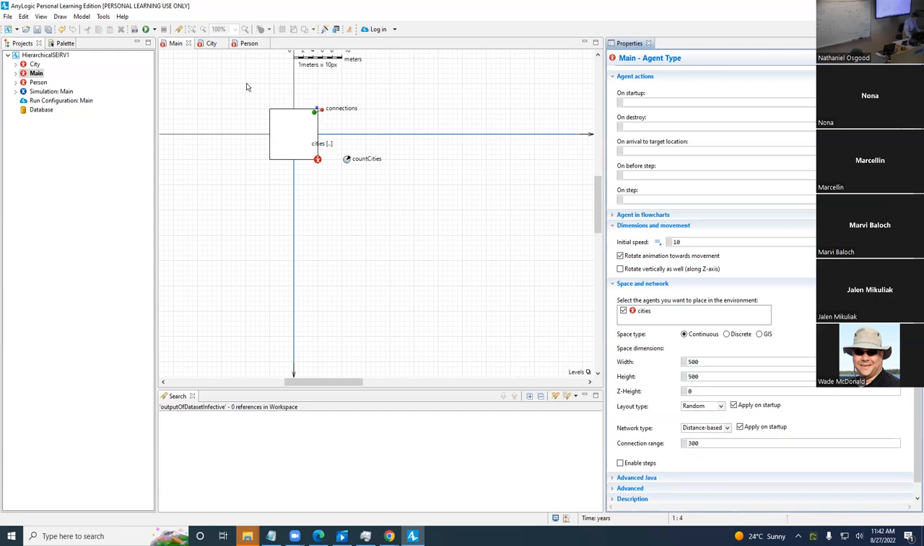Okay, so where am I? Just want to be very clear. I'm in main. I scroll down to space and networks. I told it to use a layout type random, a network type distance based, and a connection range of 300. Are we okay with that?